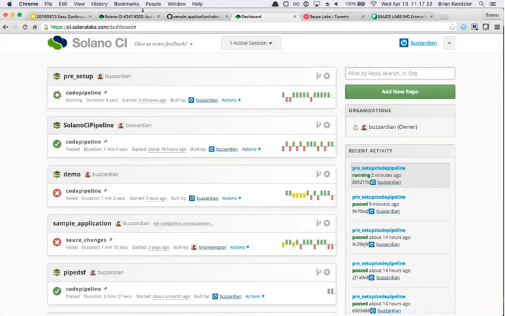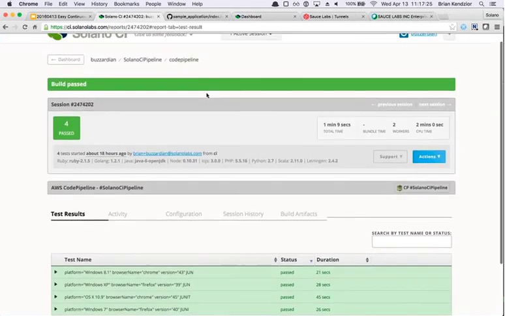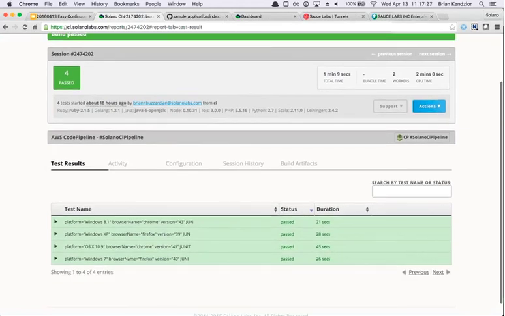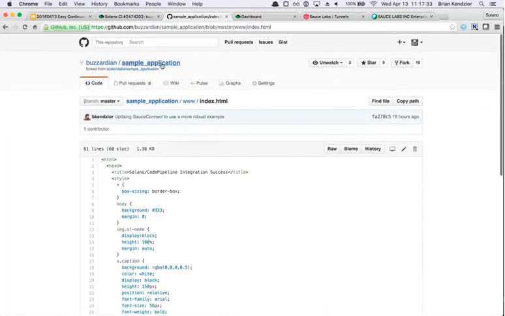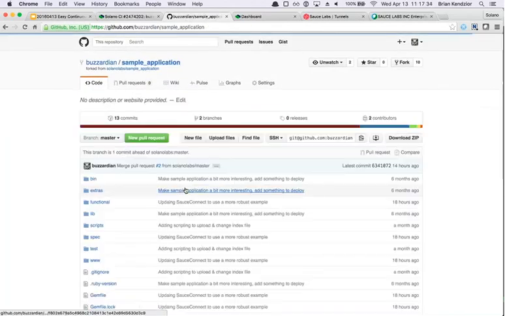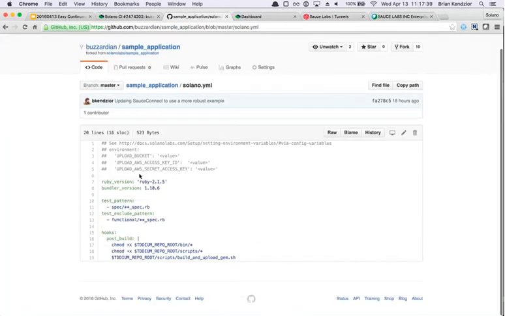Yeah, and so if we jump back to the Solano side, we had a quick question about where the configuration file lives, and that's a great question. You can actually go back to the sample application and I'll show you the solano.yaml right here. So this lives in your source control repository, and it's obviously source controlled. So if you ever want to make a change or you need to figure out why something broke, you have the history of that entire file.